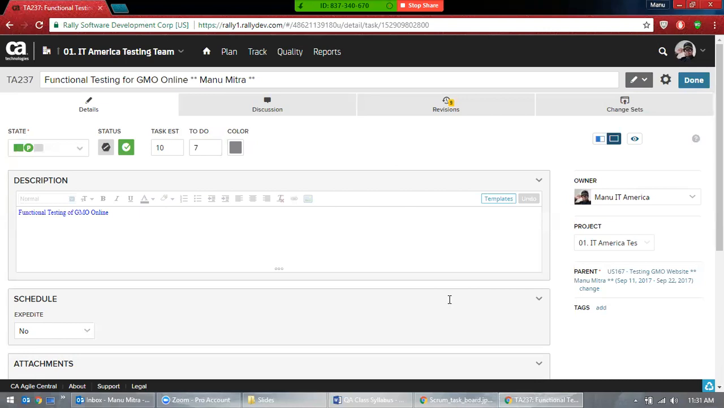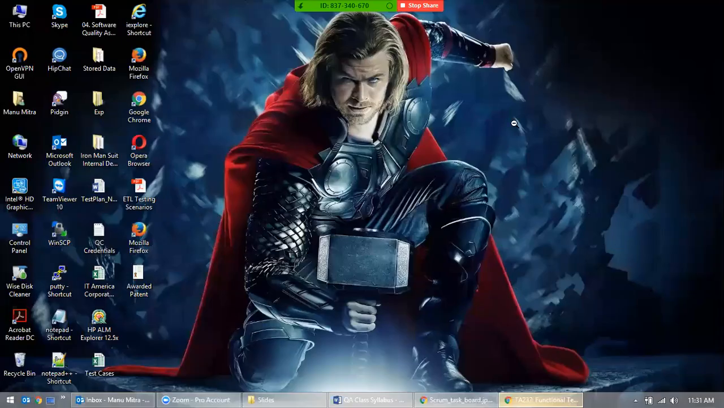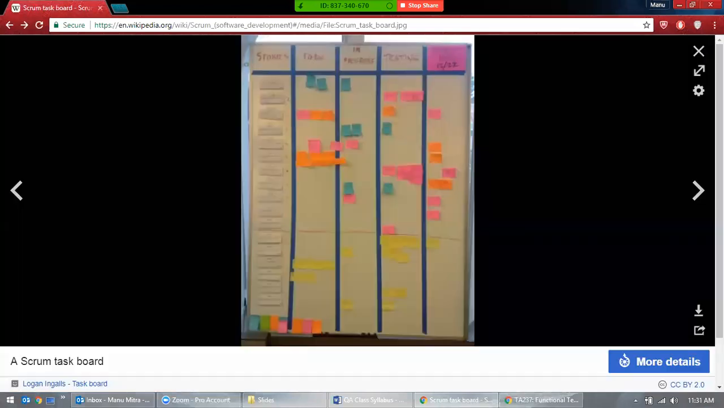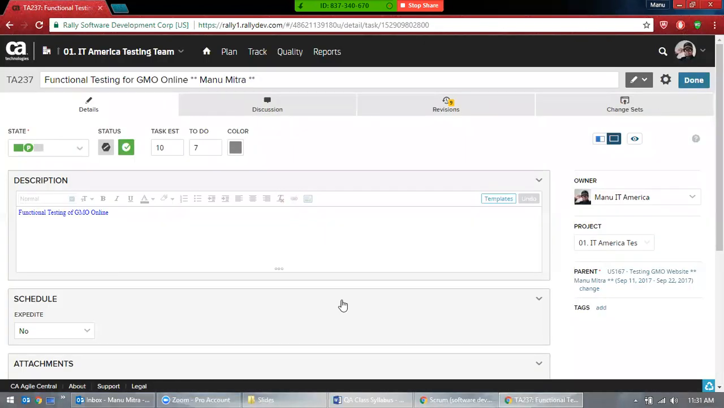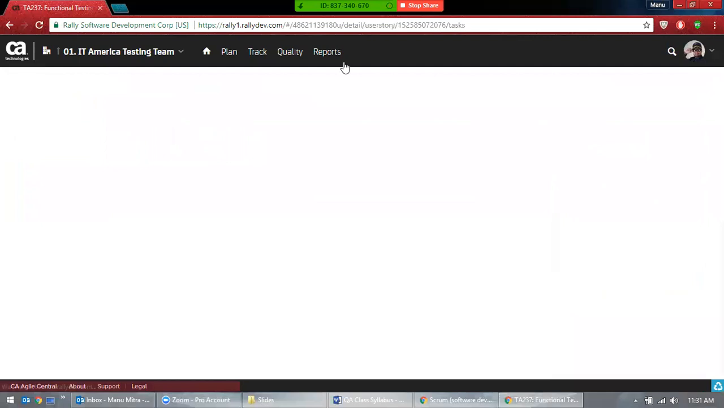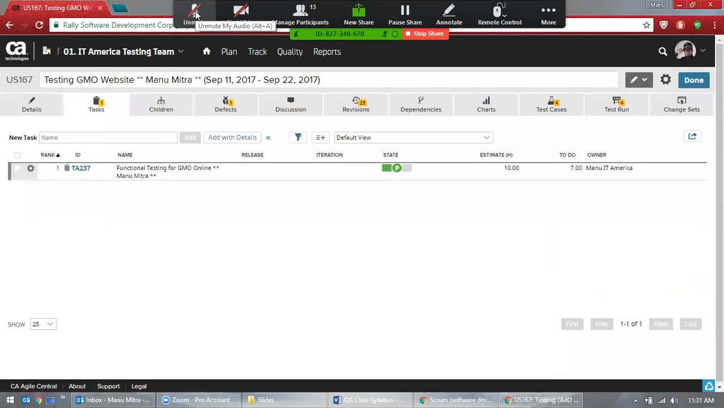Rally is a pretty good tool instead of using this board. This board you will no longer be using, because everything you can do is in your Rally. It's pretty good. So that's how you can use this. Any questions so far?